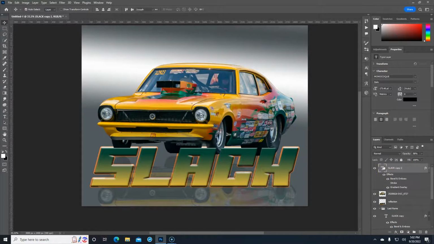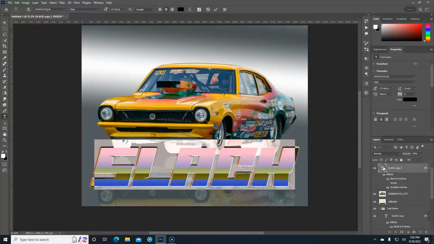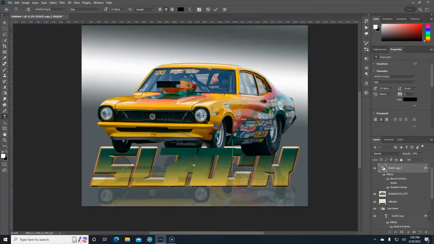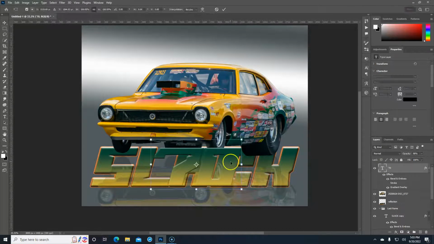And then I'm just going to change this, double click on this, change the text to 70, or maybe, what is that, apostrophe, 70, and then Control T, and drag it up here.